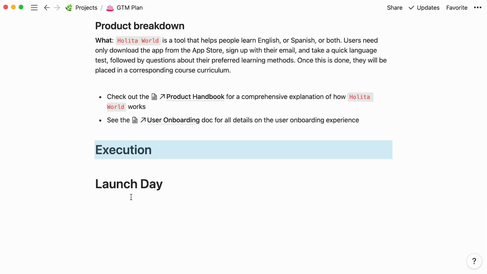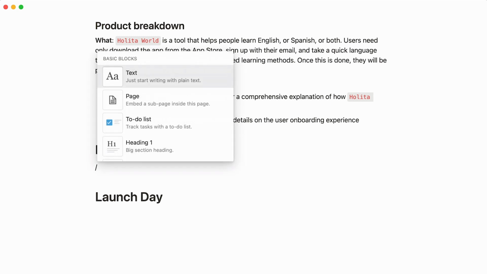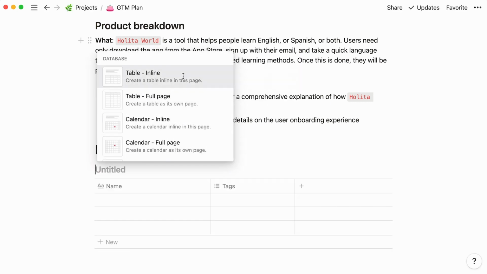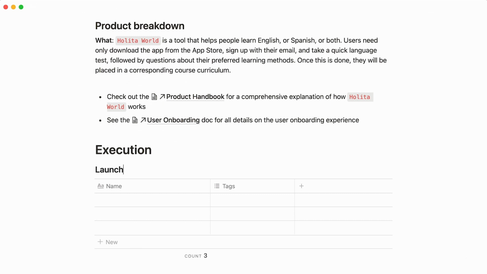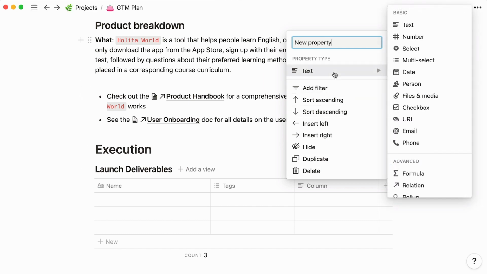In the execution section, we'll create an inline table that will host all launch deliverables. You'll need to hit the / key, type the word table, then select Table Inline in the drop-down. Name your table here, and add the properties you deem relevant. These will vary according to the needs of the launch. A quick way to add a property in a table database is to click on the plus sign in the rightmost column, name your new property, and select the property type from the drop-down.